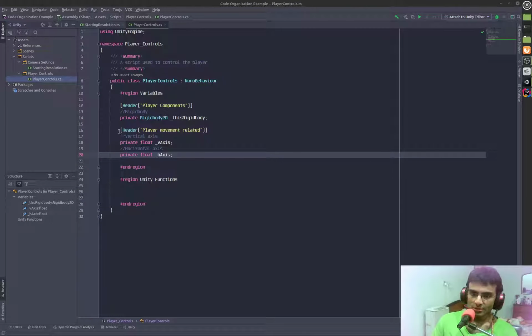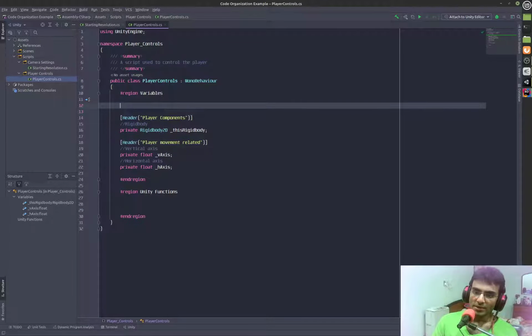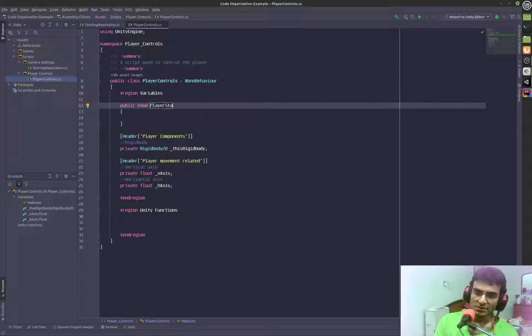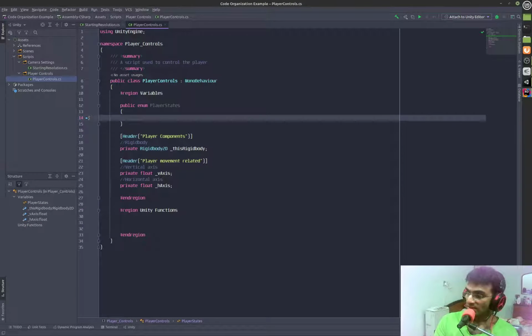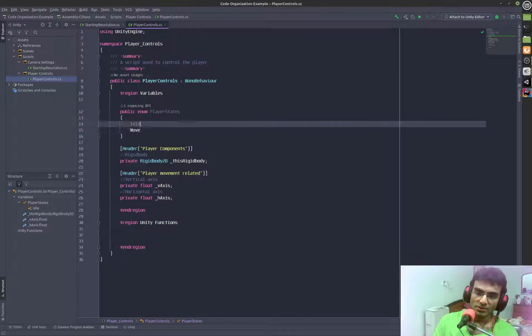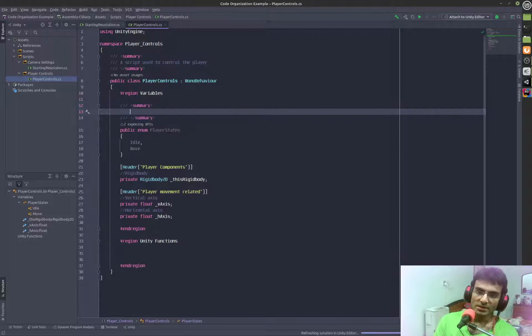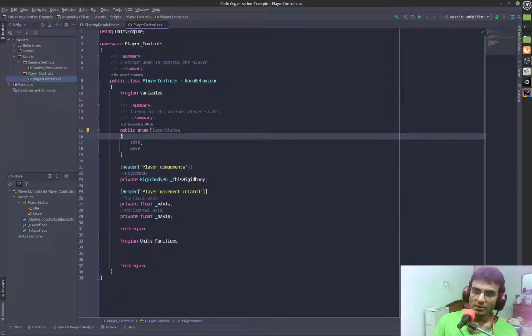I've added two floats here for the vertical axis and the horizontal axis. Another thing that I advise is whenever you're dealing with players or something related to game controls or game management, I believe that you should actually use an enum. So I'm going to say public enum PlayerStates, and it's going to be Idle and Move state. We're going to change this in the code. I'm going to write an enum for the various player states. This will help you organize code in the future.